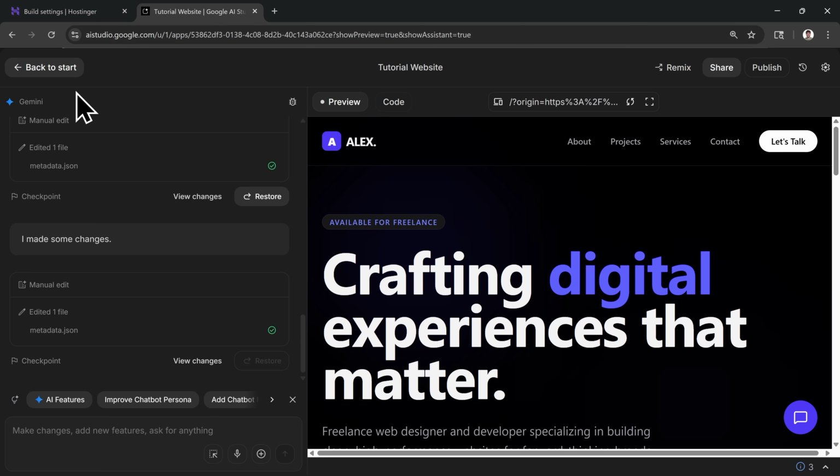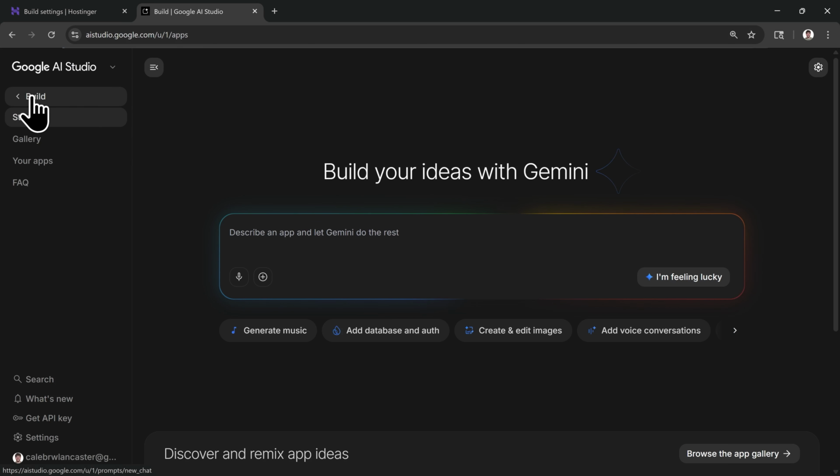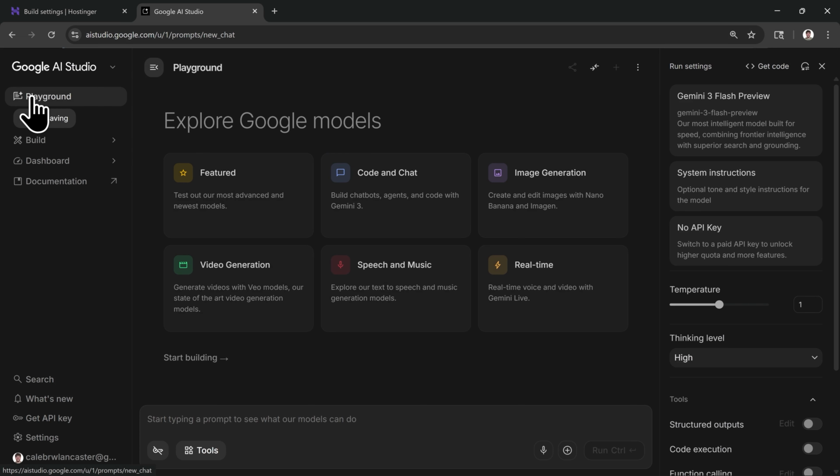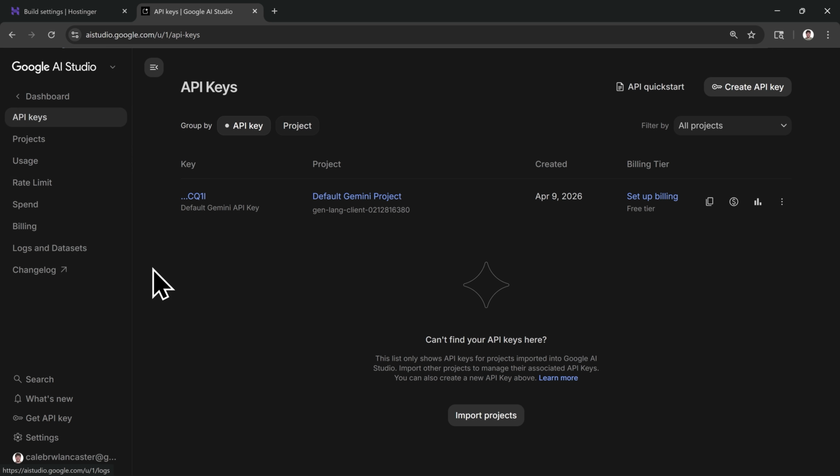Go to the top left here and click on Back to Start. Click on the back button again. Click on Dashboard. And then here you'll see your API keys. You should have a default key listed right here. However, if you don't have one, you can go to the top right here and click on Create API Key. Once you have your key made, go down and click on the Copy button right here. With that done, switch back over to Hostinger.